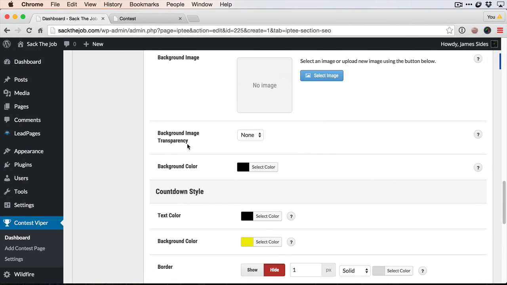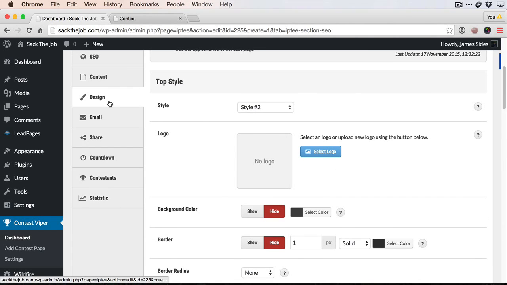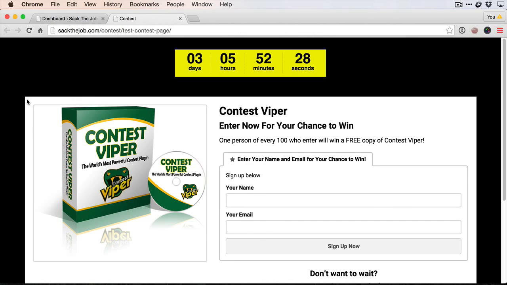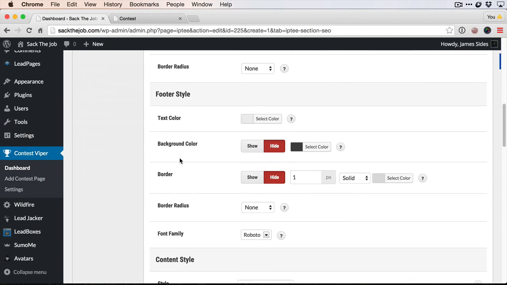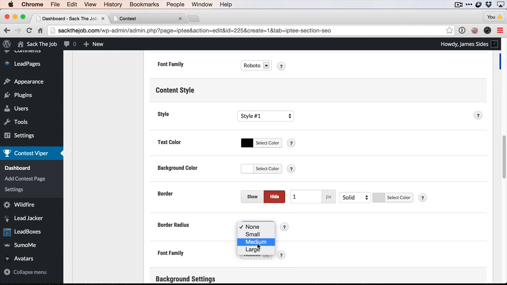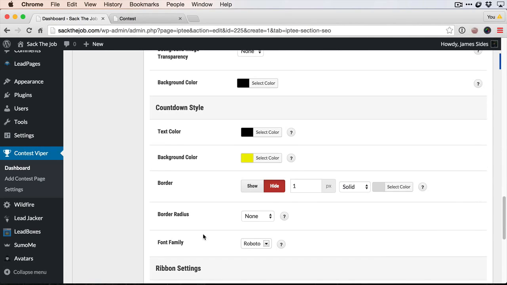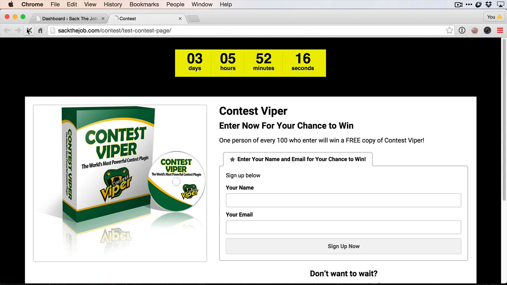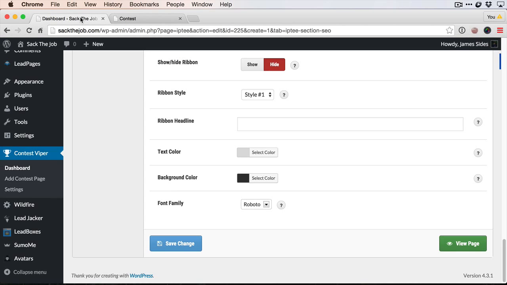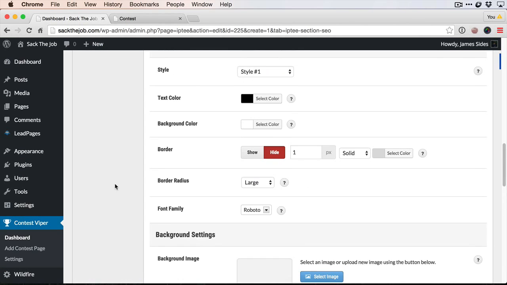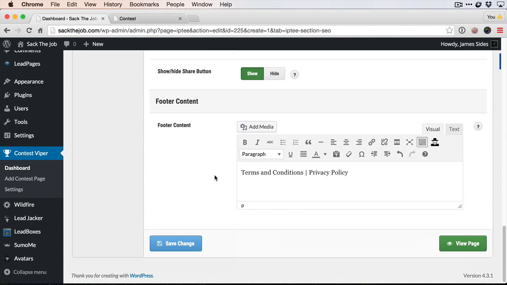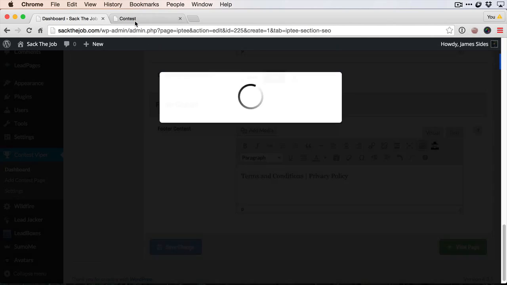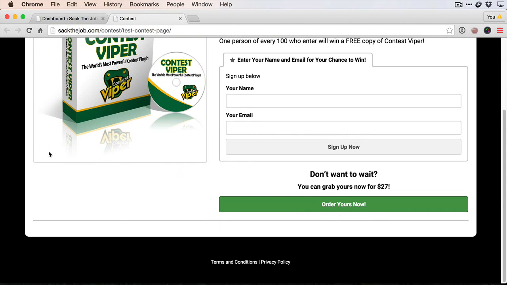We can go in there and we can change this all kinds of different ways. So for example, instead of being real square, we might want that to be kind of rounded. So let's go in here and we want to go to the content style. Border radius, let's make it large. And let's hit save. And if I refresh the page, you can see now that's a rounded contest. I can also go in here and I can completely remove the bottom share buttons if I want to. So if I hide those and save it, now all those share buttons are gone.